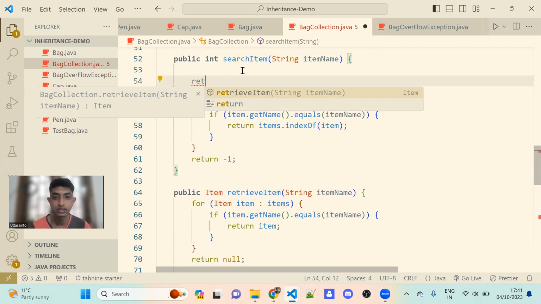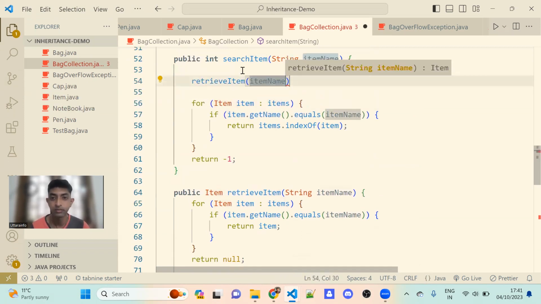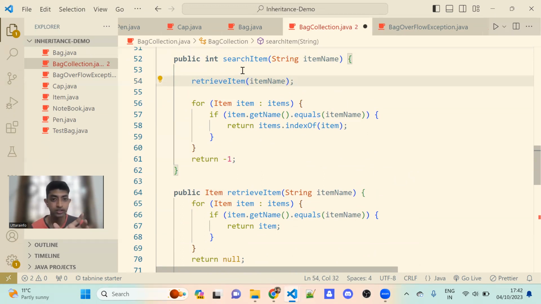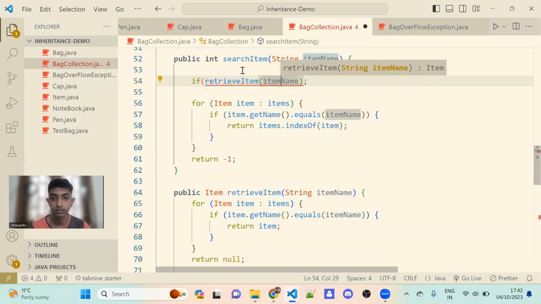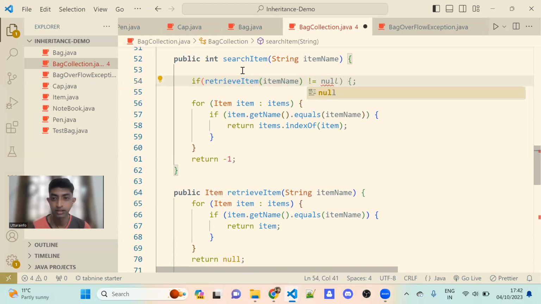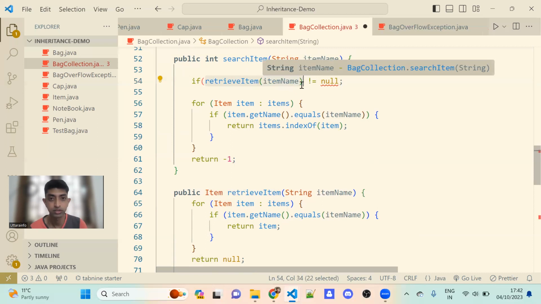Okay, I'll just do this. Retrieve item string name. Okay, what it will return? It will return an item if it finds an item, else it will return null. Okay, if retrieve item and pass an item name not equal to null, okay, or I'll just save this as a parameter so that we can reuse that.